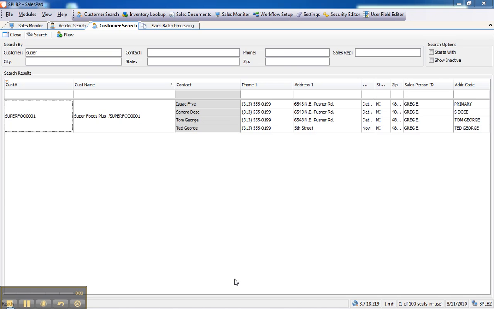In this short video, I'll show you how you can quickly and easily email documents directly from within SalesPad. SalesPad has the ability to send individual documents or send groups of documents through our sales batch processing function.